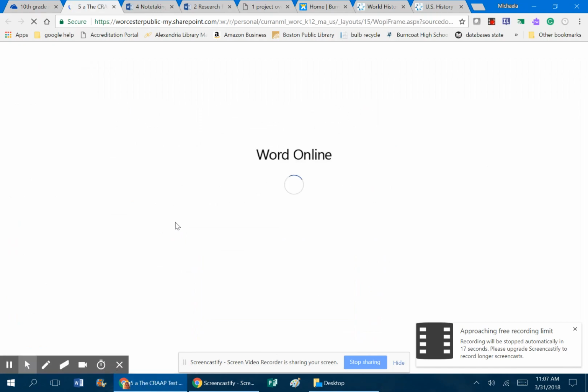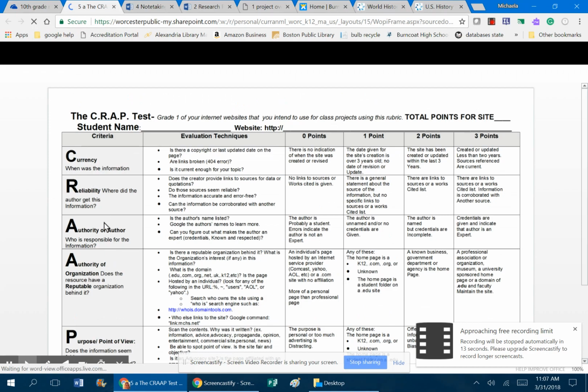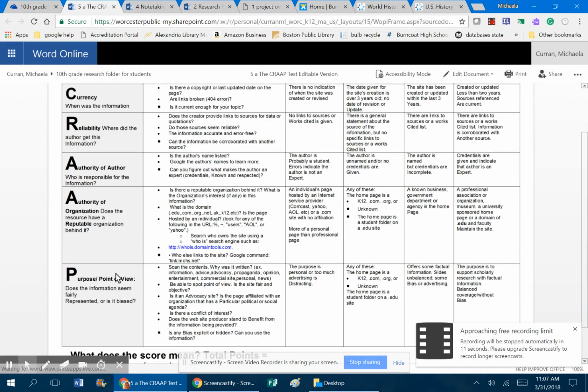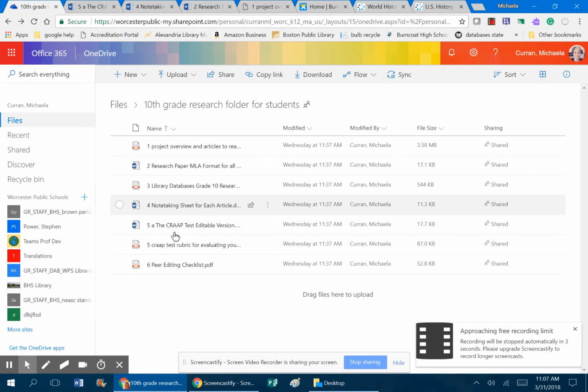The rubric for evaluating a website has the acronym of CRAP, which is catchy, but it will help you to determine if the sites that you have are current, reliable, accurate, and what the purpose is. And we'll be using this to evaluate and score how well your internet source was. Okay, and the last is your peer editing checklist.